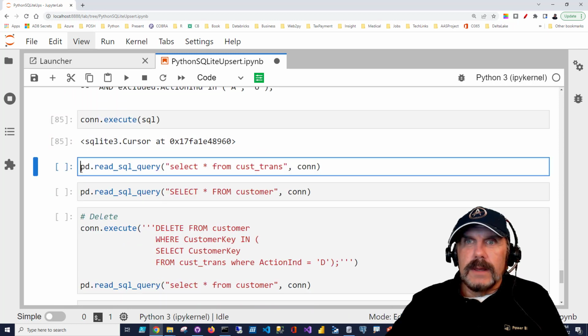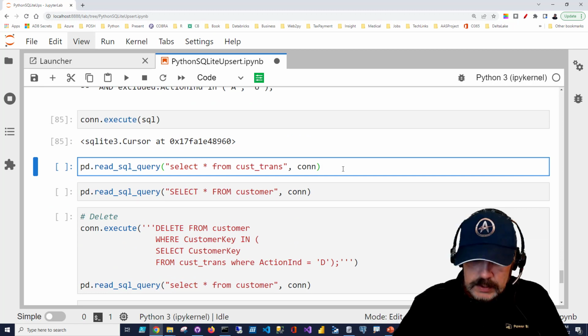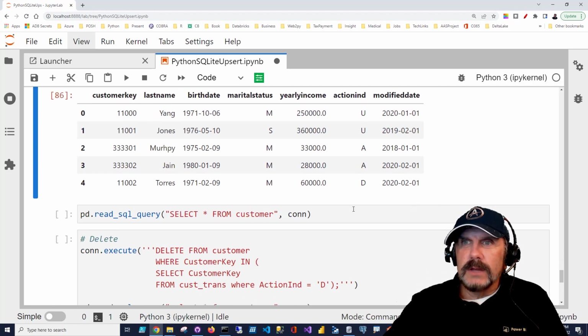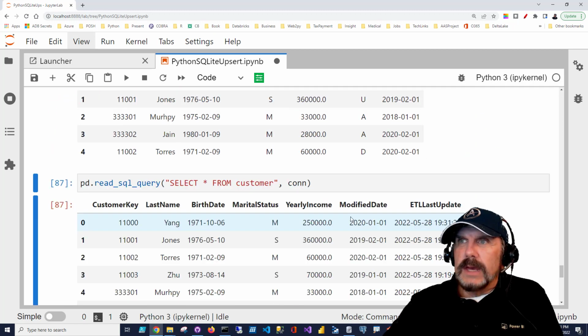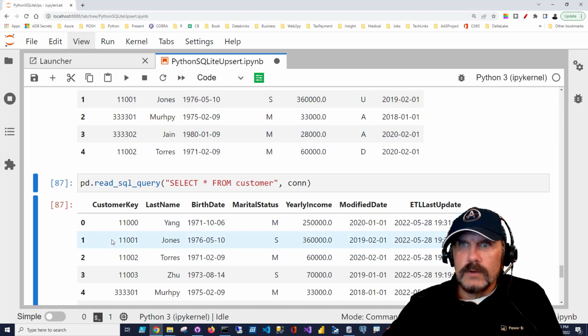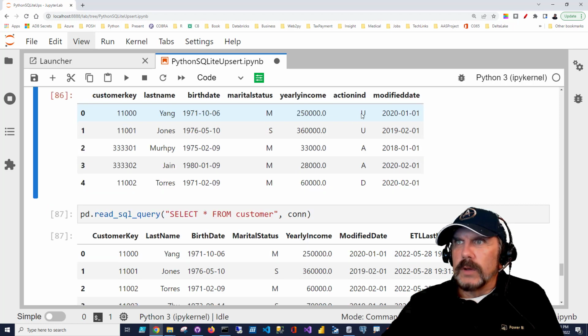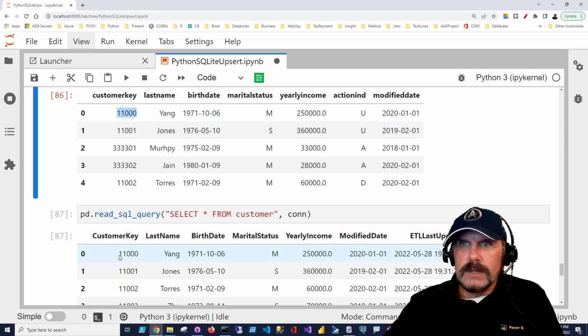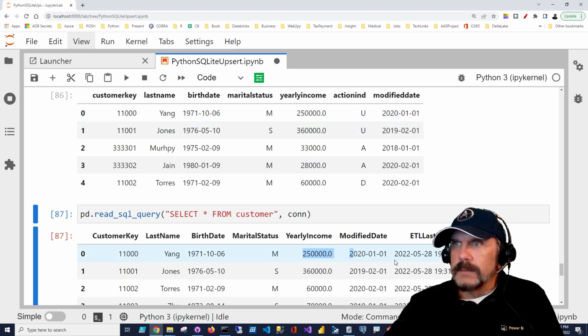So let's go here. And we should be able to execute that now. And we did. And here we're going to do a check on our customer trans data so we can compare that to our customer data. And we can see that we wanted to do an update here. And this is 11001 Jones. We can see it here. The incomes work. Everything seems to be matching. So it looks like the update took place. We also have an update here, 11000 Yang. That looks good. Looks like it updated everything.